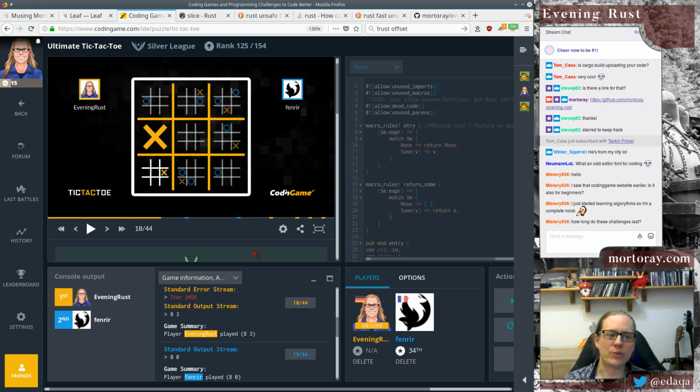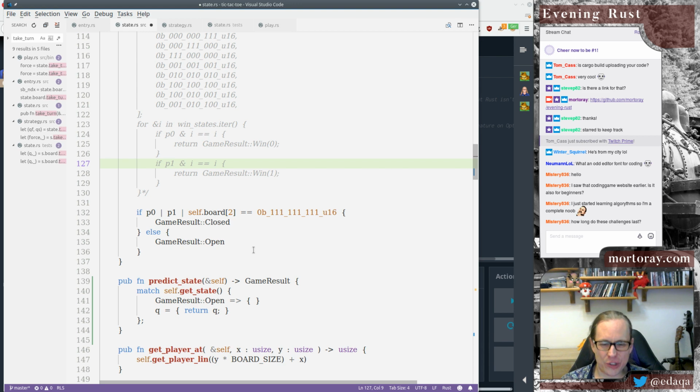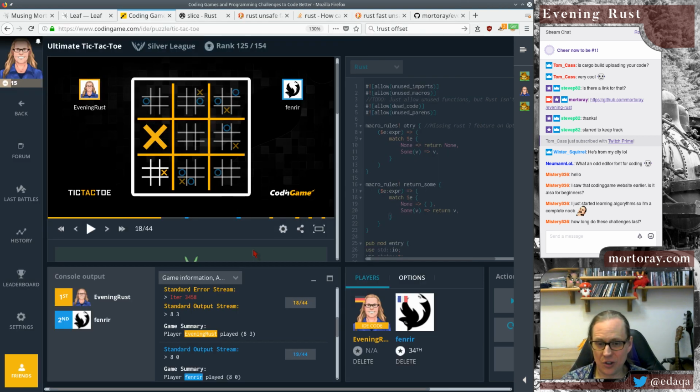Tic-tac-toe just happens to be one of the newer ones, so you'll see a few people on it right now, but it's also really hard when there's so few people on it. You can't get very high up the ladder, but if you get to silver, that's also good.